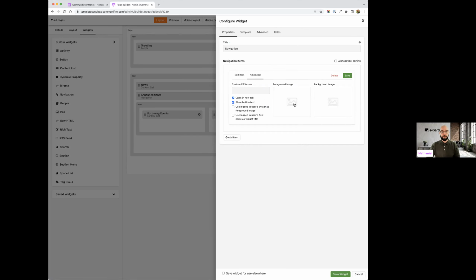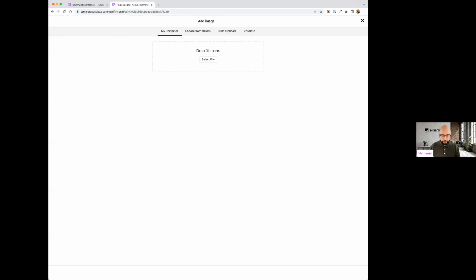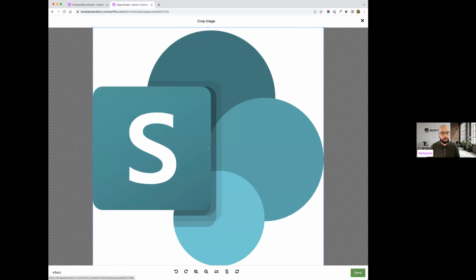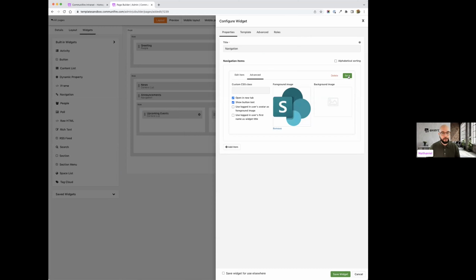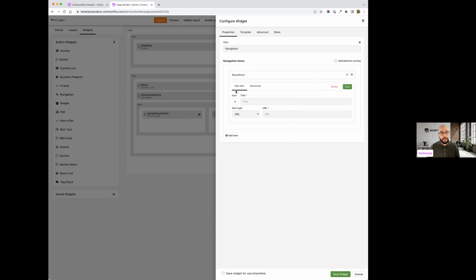We're going to open it up in a new tab, and then we're going to use images again. So I actually have some icons for these different applications that I'm going to use. So we'll add my SharePoint icon right here, and I'm going to save that. We're going to save this item. We're going to add another item here. This will be for our Microsoft Teams. So we're going to paste that in.